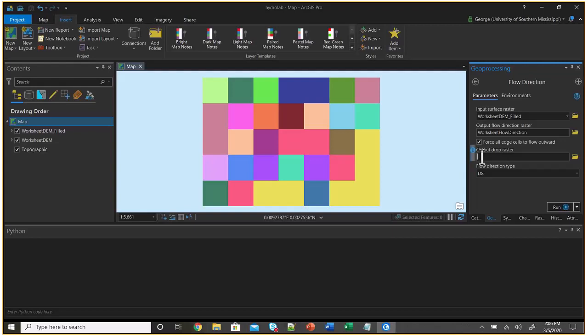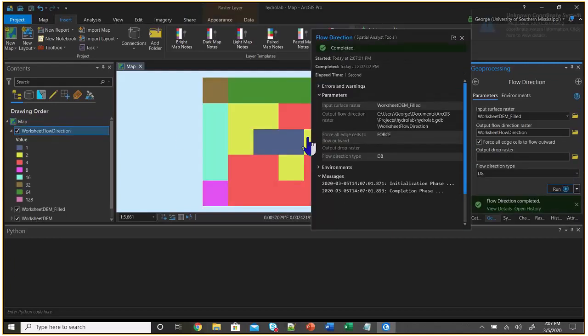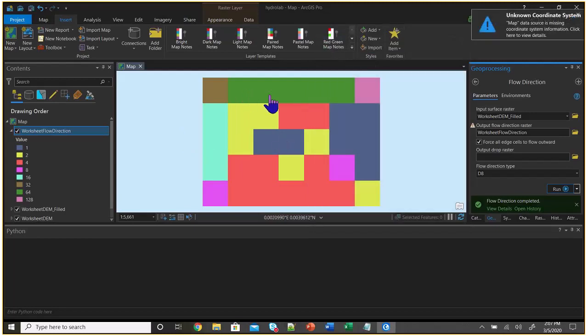Then we can optionally input the drop raster. If we actually wanted to go verify our calculations, and see why a particular cell was the lowest one, we could output another raster here. I'm not going to do that this time. So I'm going to hit run. Okay. All right, once I get my answer, this is the flow direction raster.